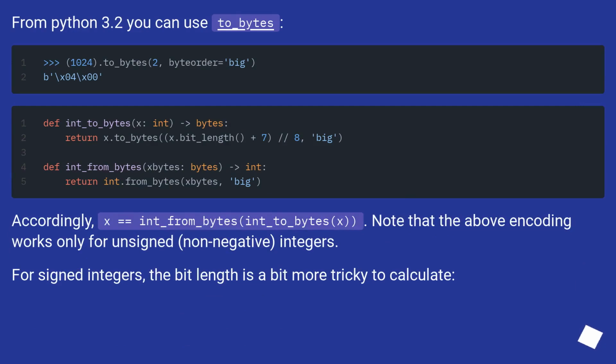From Python 3.2 you can use to_bytes. Accordingly, x equals int.from_bytes(int.to_bytes(x)). Note that the above encoding works only for unsigned, non-negative integers. For signed integers, the bit length is a bit more tricky to calculate.